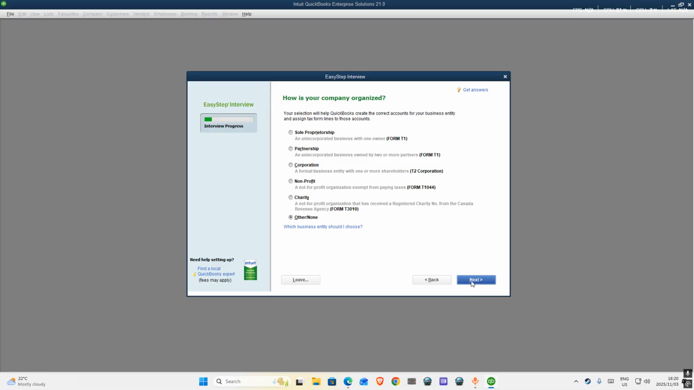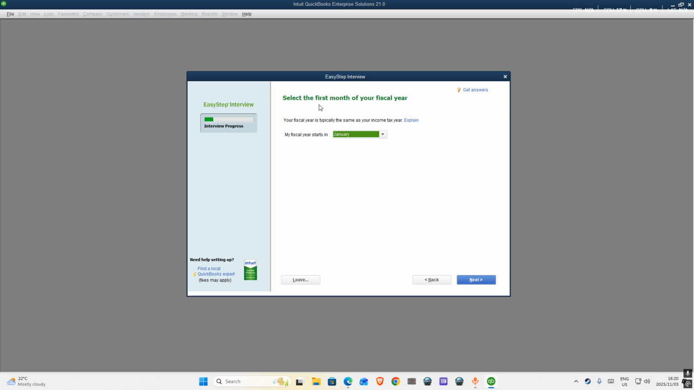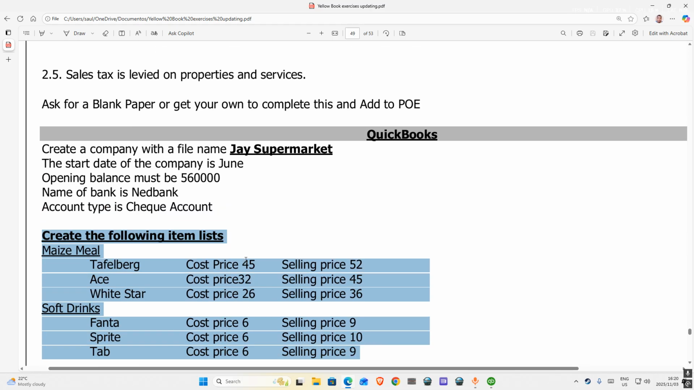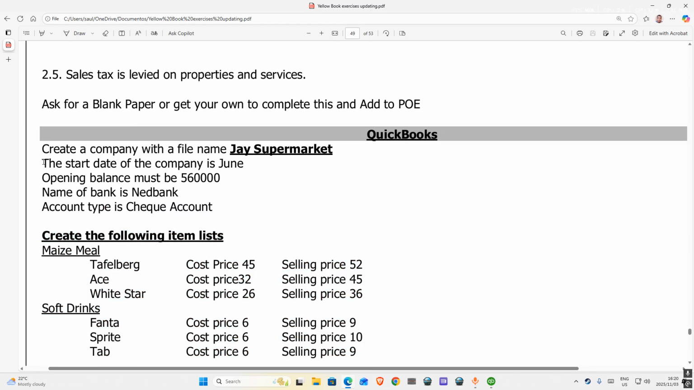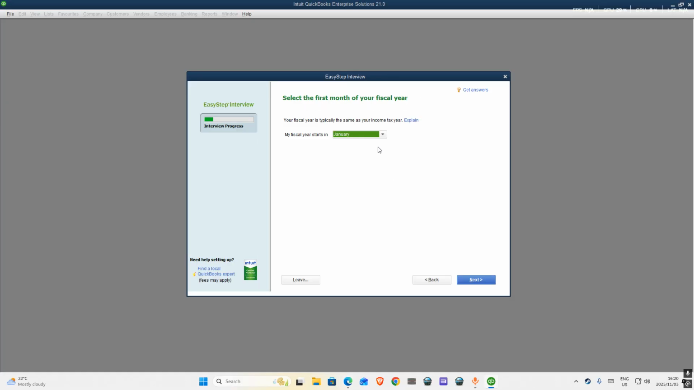Then quickly click on next, and here it says select the first month of your fiscal year. Judging from the content we've been given on top, it says the start date of the company should be June. There's no date and year in there, so I recommend you focus on the current year, but for the month, select the one that has been given to you, which is June. That's why you will select your fiscal year.